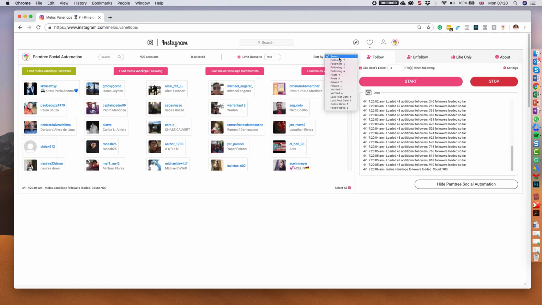You can then select to sort the followers, because the system will work from the top to the bottom here. I can select by the ones who have posted most recently, the most followers, the least followers, the most followings. That doesn't matter massively because I'm going to run the system.